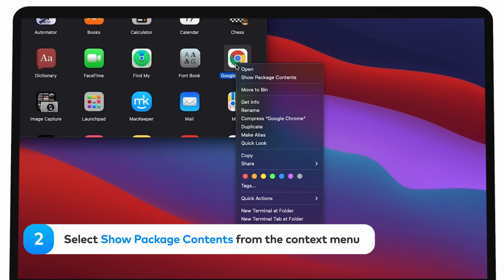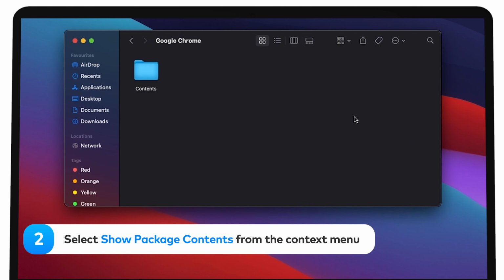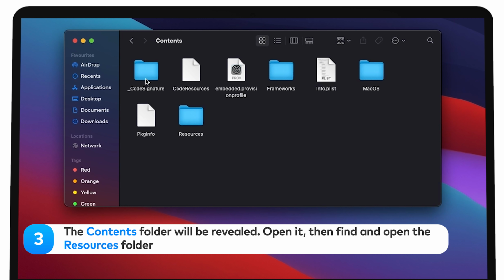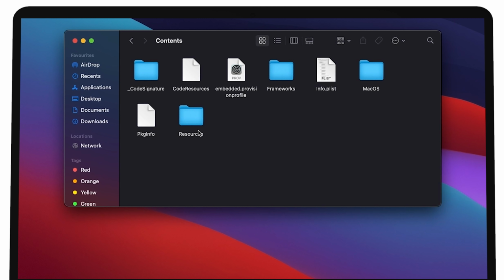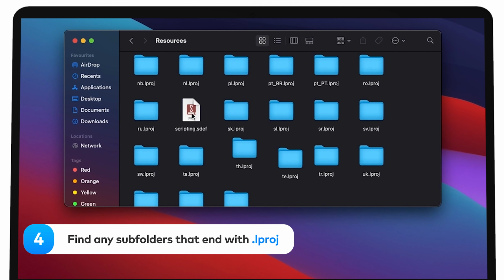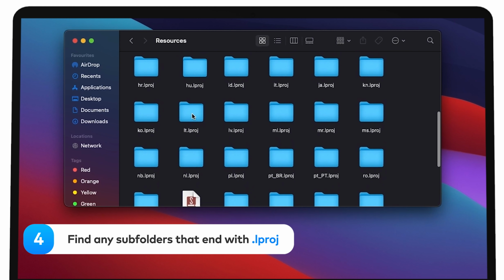Select Show Package Contents from the context menu. The Contents folder will be revealed. Open it, then find and open the Resources folder. Find any subfolders that end with lproj.